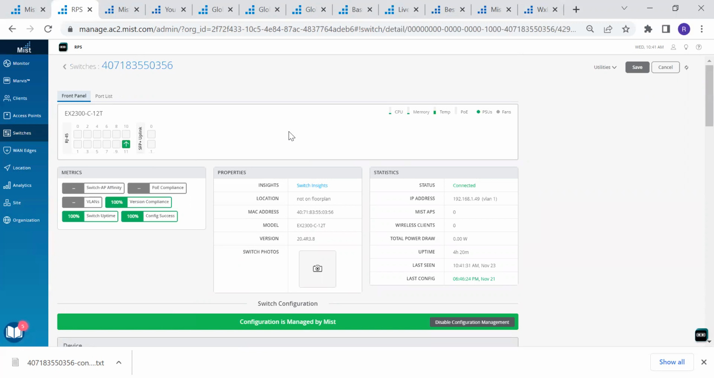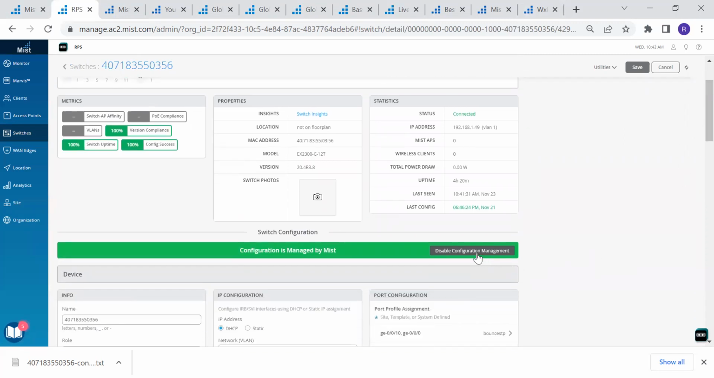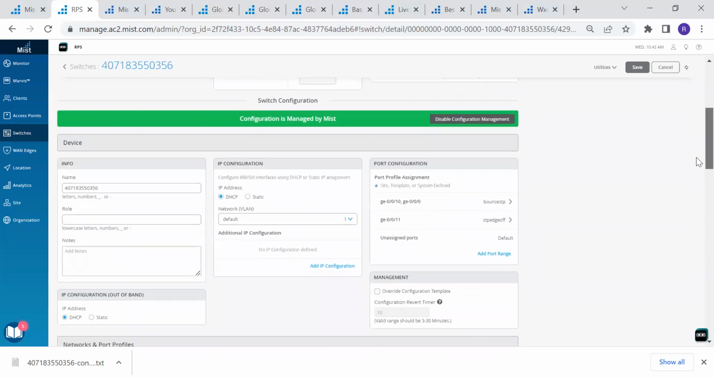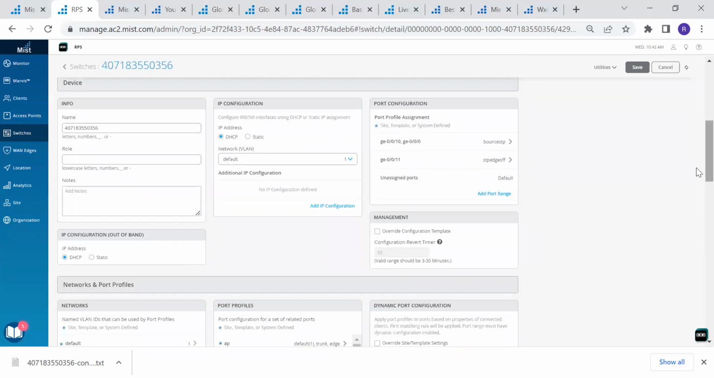So my switch has access to the cloud. It's managed. You can see down here I have configuration management is enabled. So I'm going to be able to do everything through the portal that I need to do. So in this case, I'm going to go down to port configuration, and I'm going to configure a specific port.